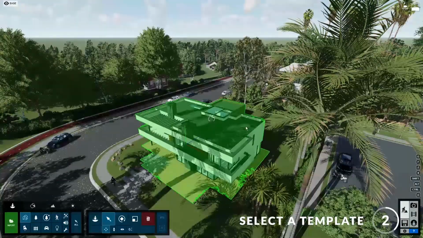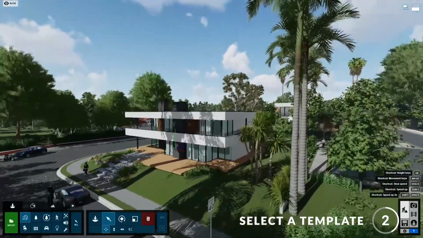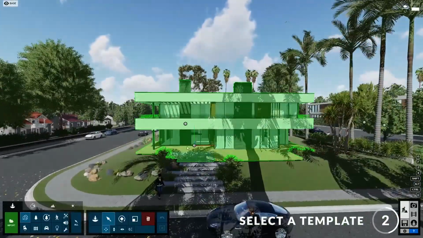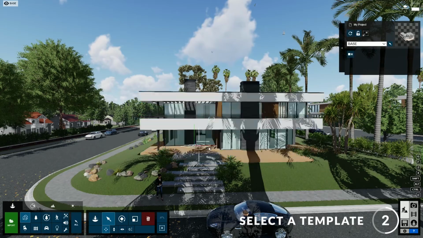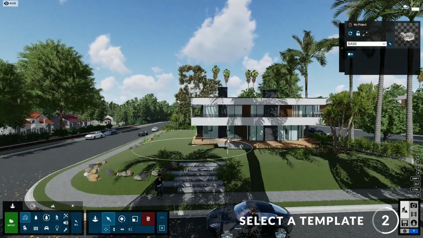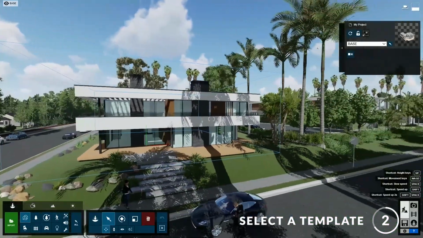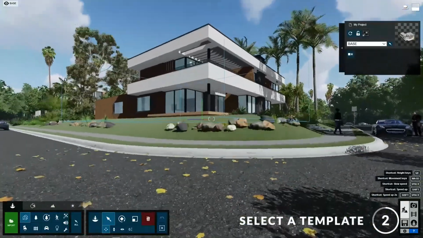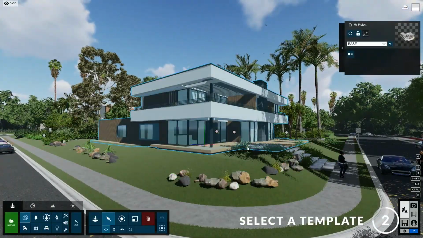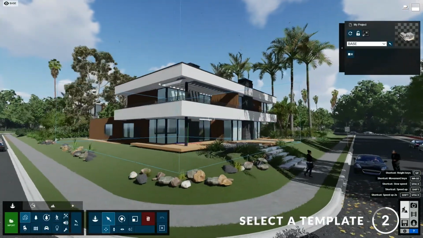There we go. You can see that our model has been loaded and placed in the origin of the template. Sometimes you may need to move your model around a bit so that it's in a good spot, but I'm pretty happy with the position of my model, so I can click here to move it back to the original position. It's important to note that this template only works with houses similar to this size or smaller. If it's too big, then it will look out of place.